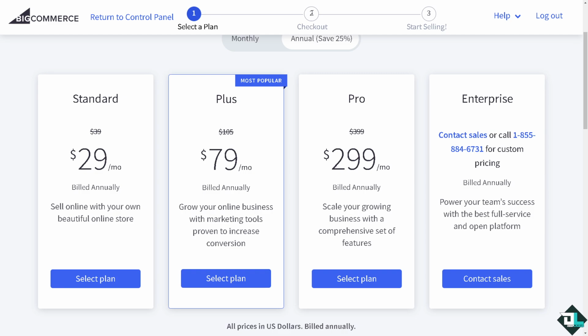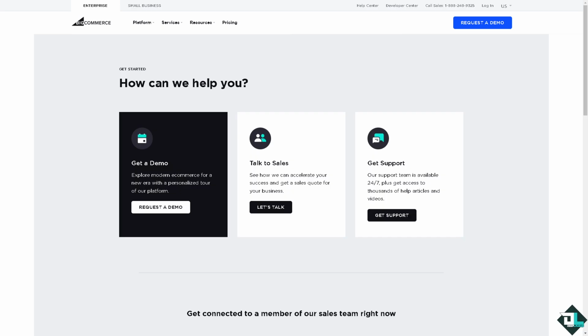After selecting the plan, you need to go to checkout and of course start selling, and you're going to be able to launch your BigCommerce store in no time. If in case you have any more questions, you can simply contact and connect to the customer support. They have these channels. You can get a demo and explore modern e-commerce for a new era with a personalized tour of the platform, or you can talk to sales if you wanted to know more about launching a BigCommerce store.